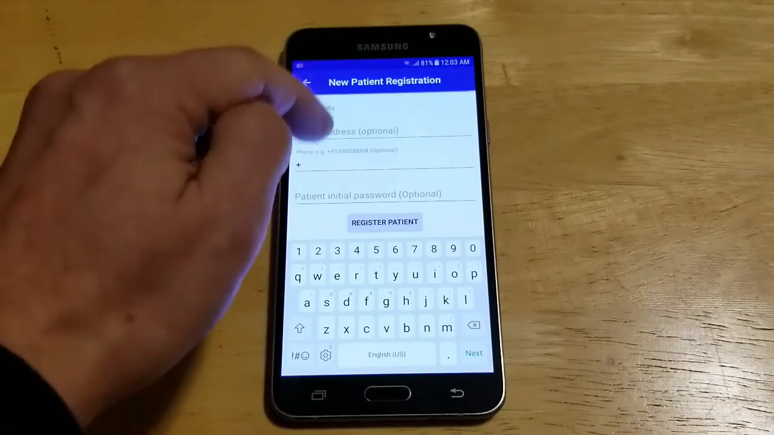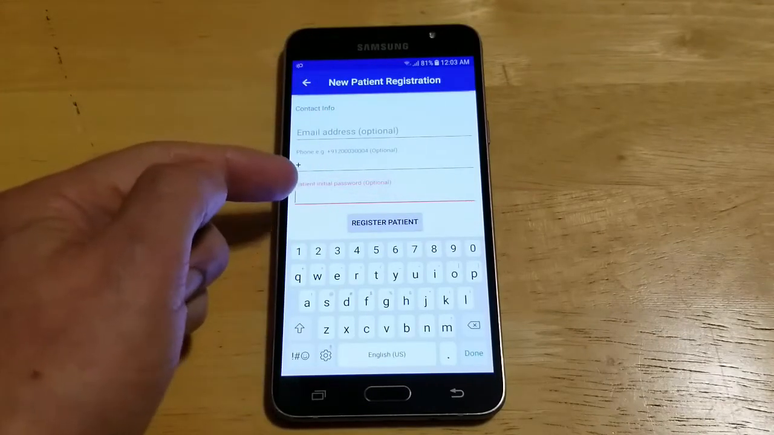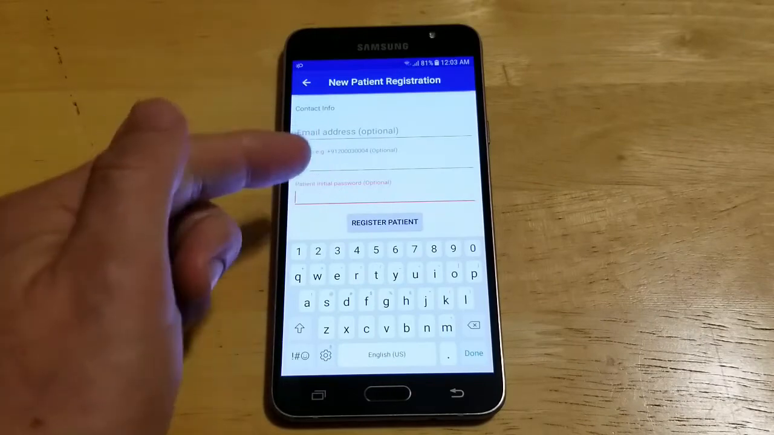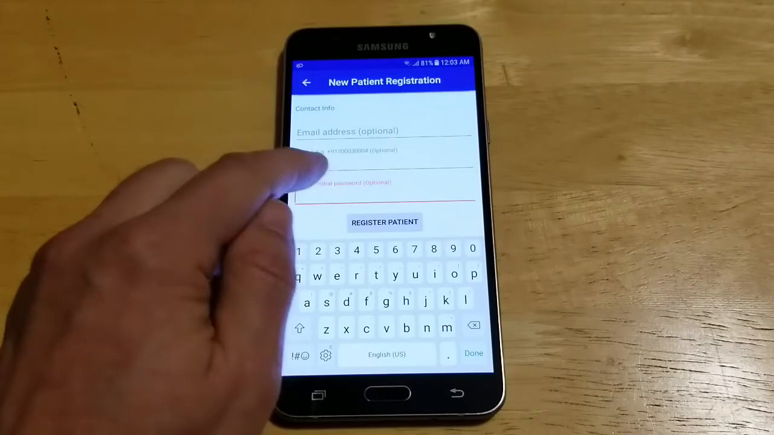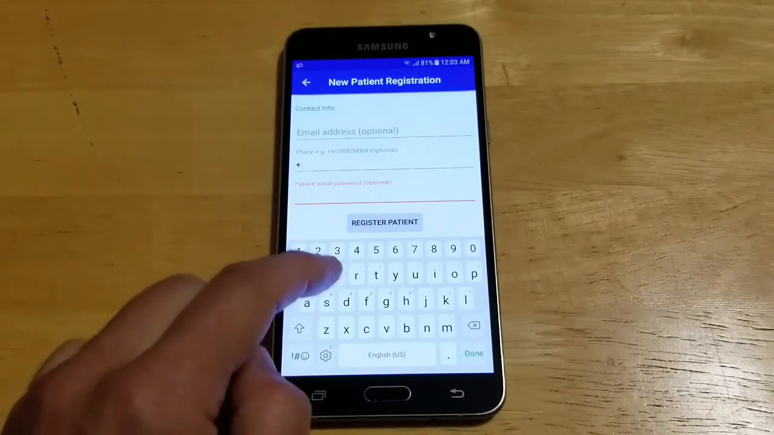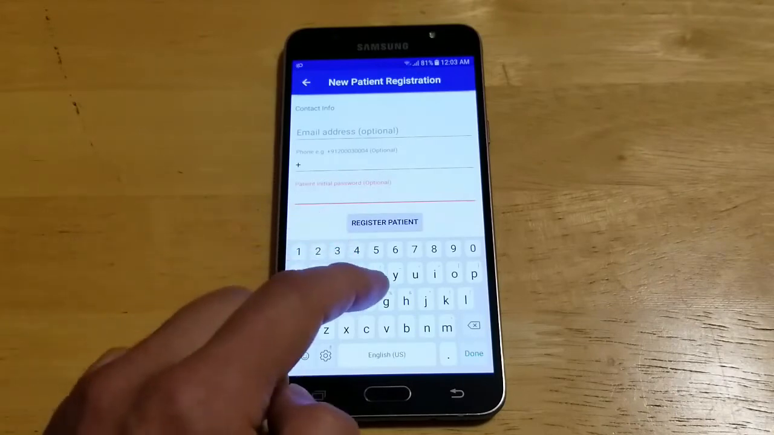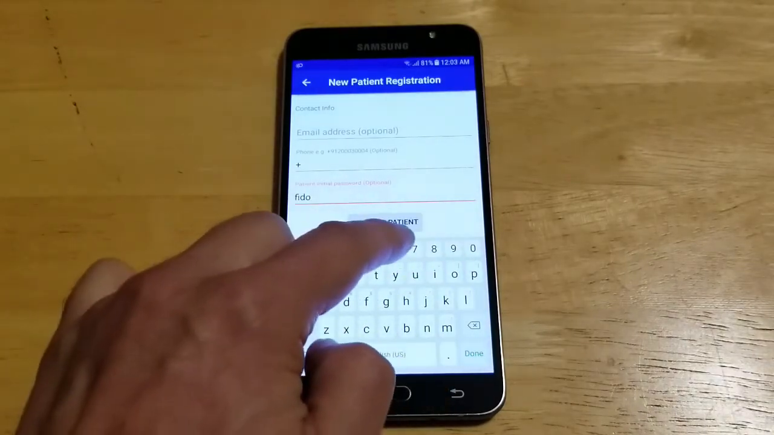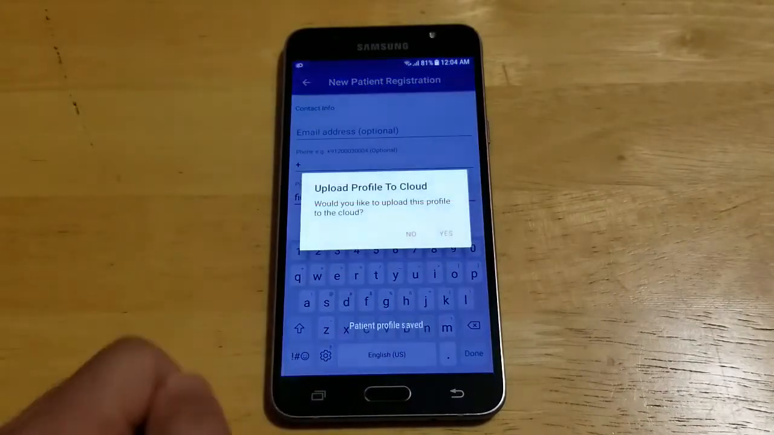So we will leave this blank, but I will just put in a password, and the password is used in the future if the patient wants to retrieve some of their data. They can use a password to log into a server and retrieve their data. I will just enter in something right now just for demonstration. I will say FIDO77, and I click on register patient.